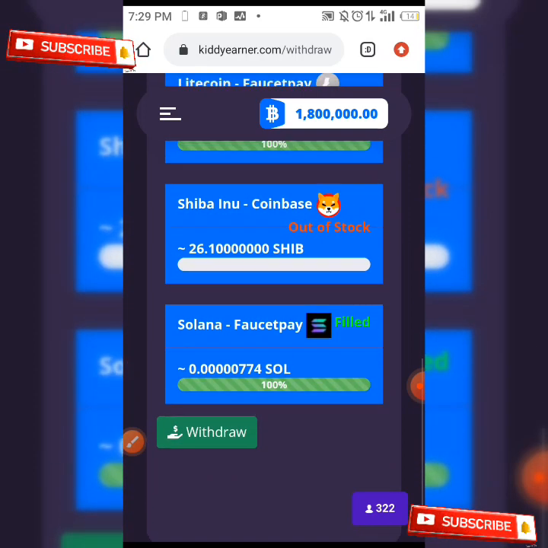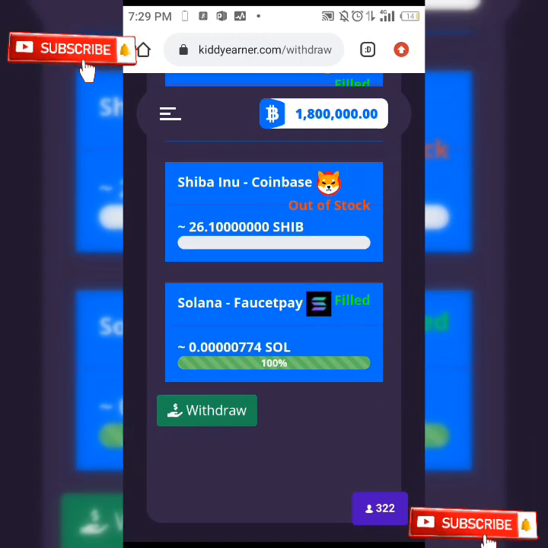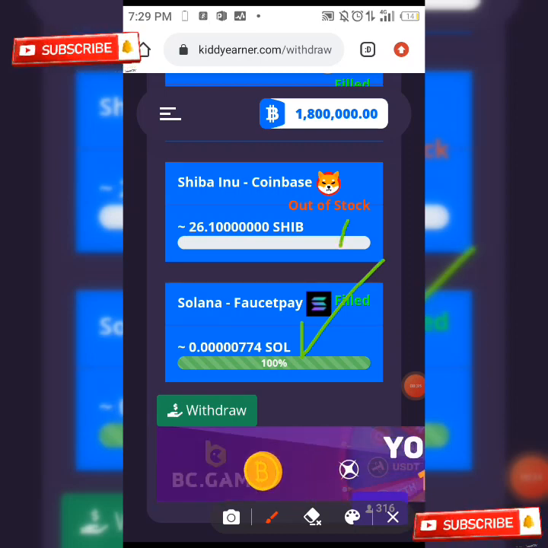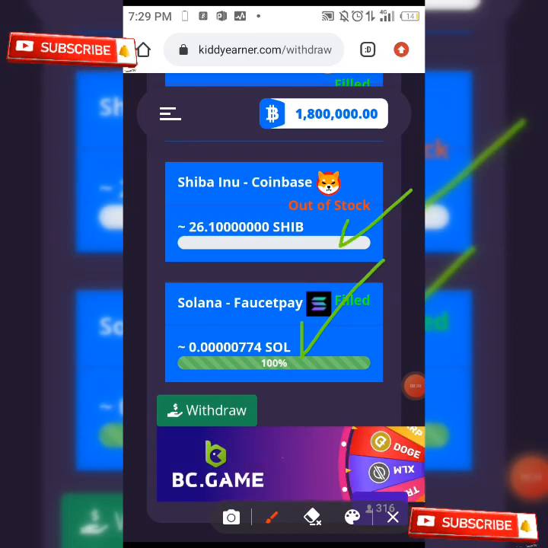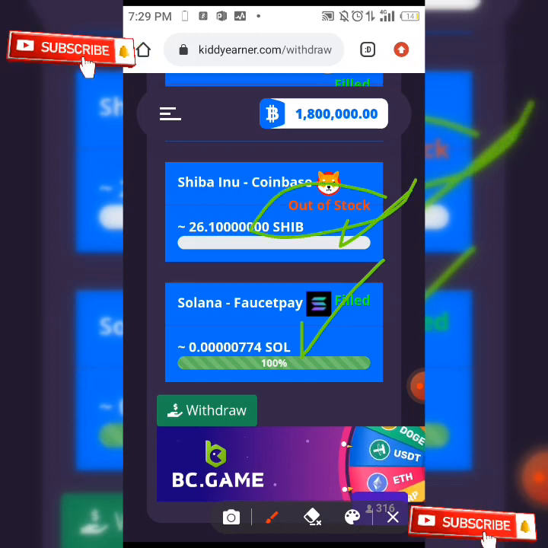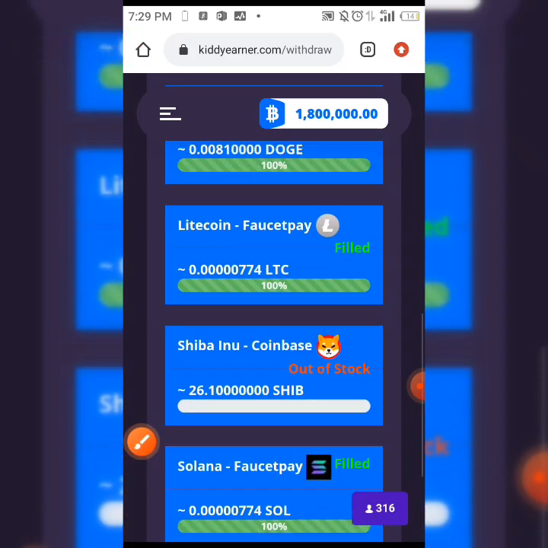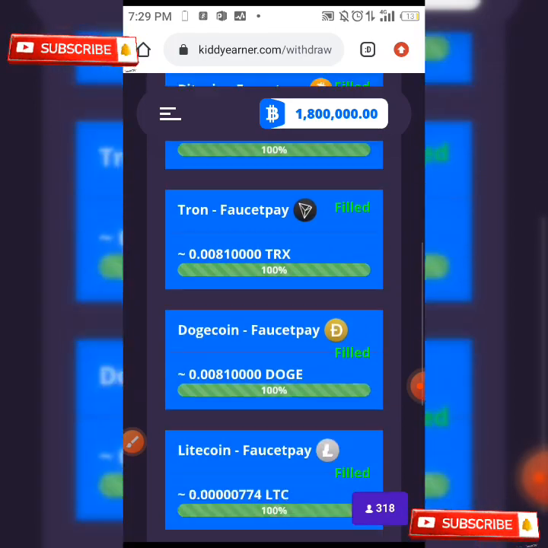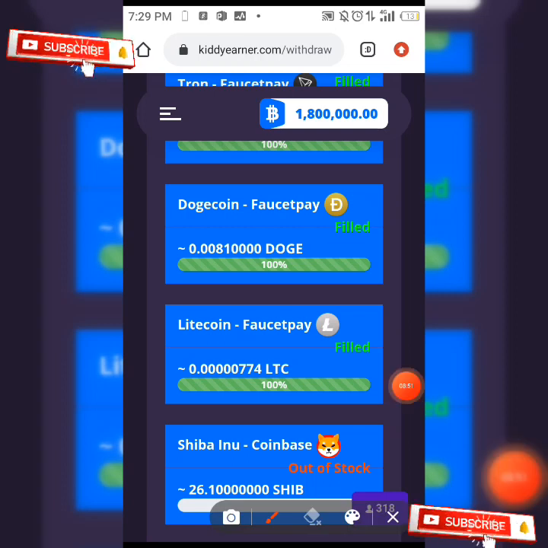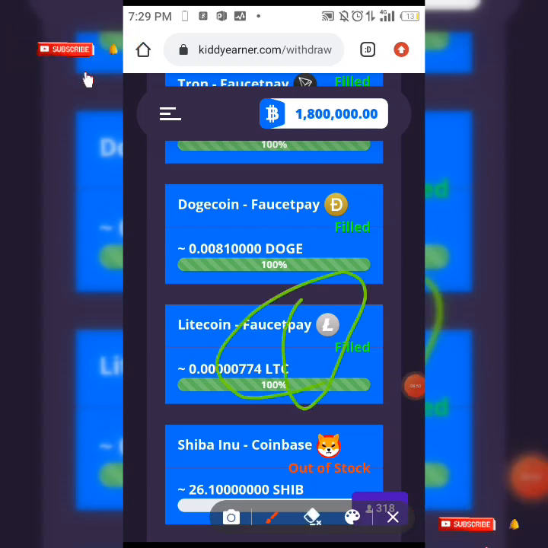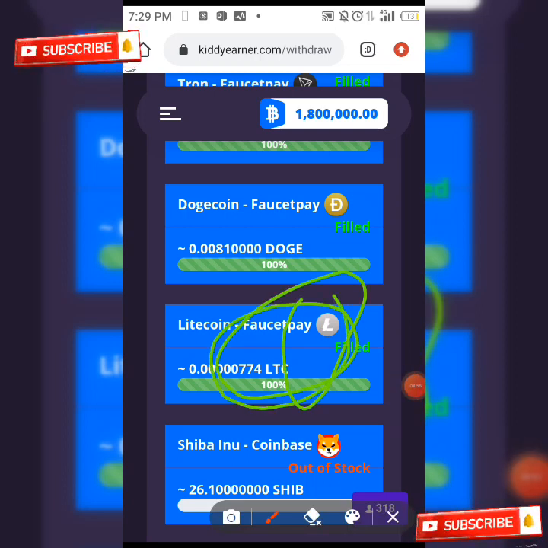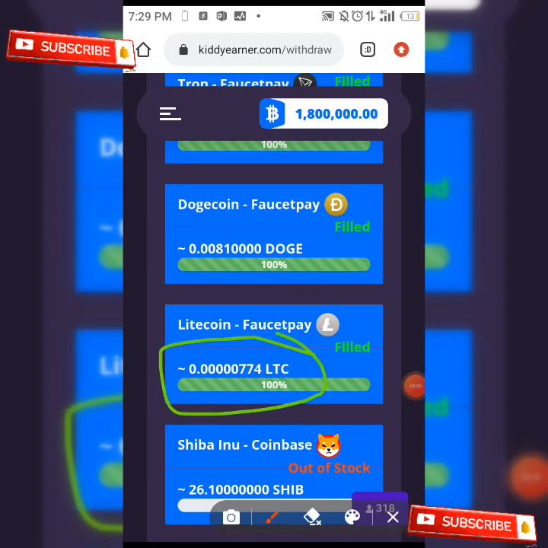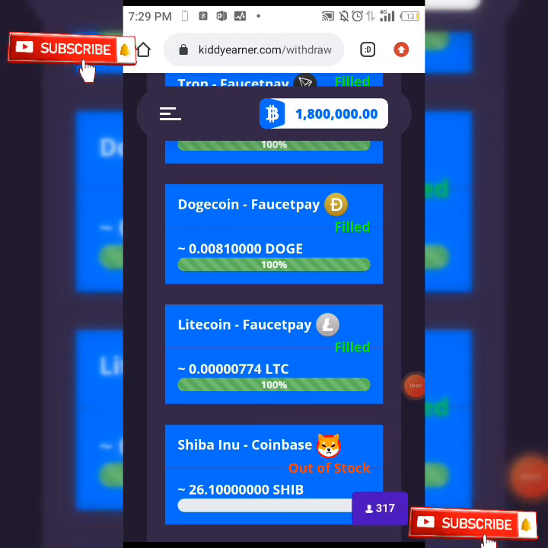So guys, as you can see here, you can withdraw using Solana, Coinbase, and Shiba Inu, but as you can see here, it is out of stock, so there is no withdrawal for Shiba Inu on Coinbase. So guys, I'm going to be showing you on LITECOIN. As you can see over here, this LITECOIN, and we have 774 Satoshi to be withdrawn.